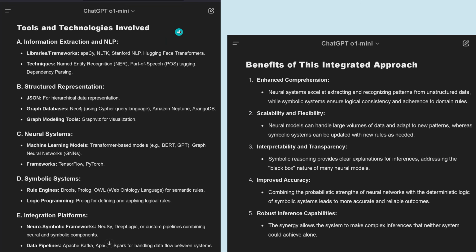The tools and the technology involved. I had a little play here with my original strawberry example. What you can use here: spaCy, Stanford NLP, Hugging Face Transformers. We used here named entity recognition, part-of-speech tagging, and dependency parsing. For the structured representation, I went here with JSON or with some graph databases or graph modeling tools.